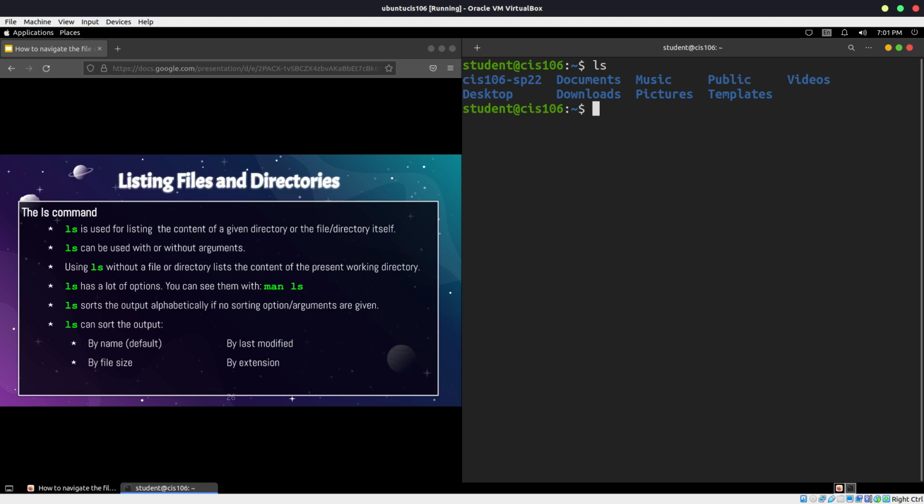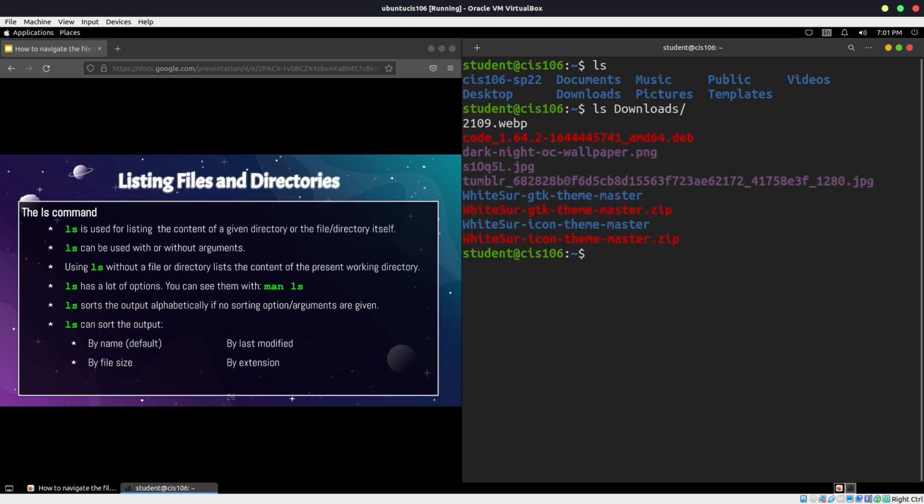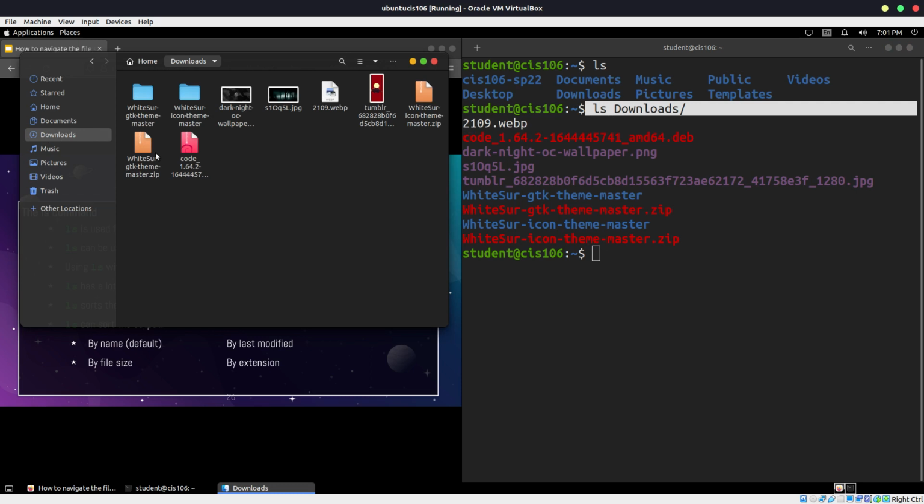Now, if you want to see another directory other than your current working directory, all you have to do is provide the directory right after you type ls. So I would like to see what's inside downloads. So I do ls downloads, and it shows me what's inside there. Essentially, that's what I just did when I ran this command. That's it.